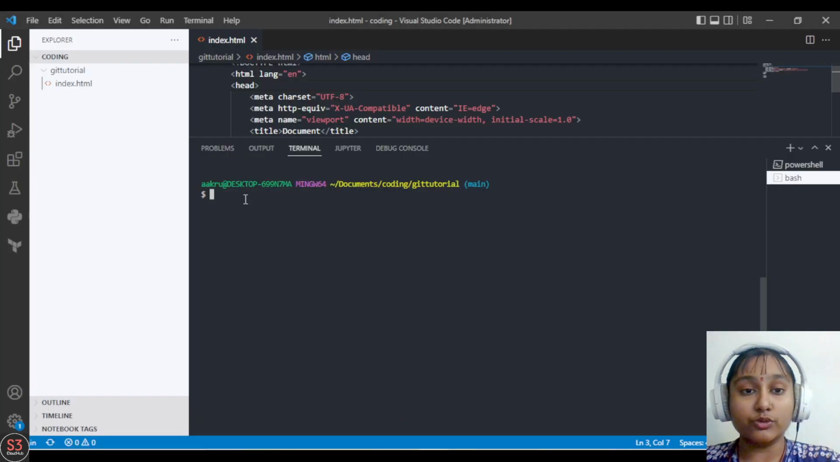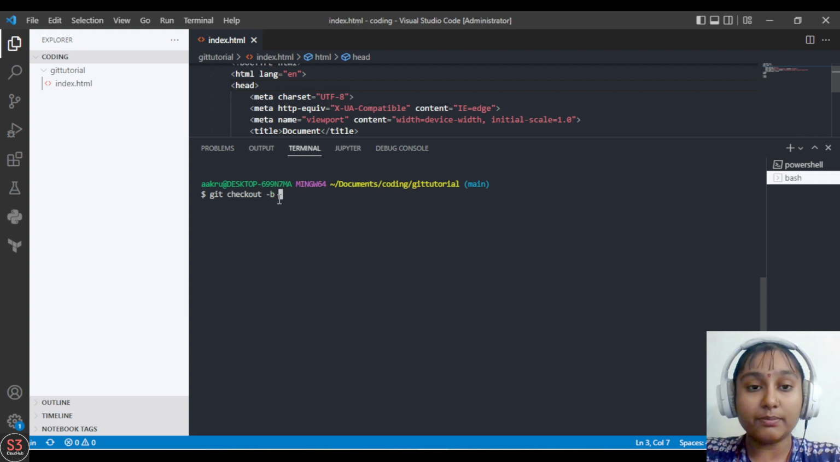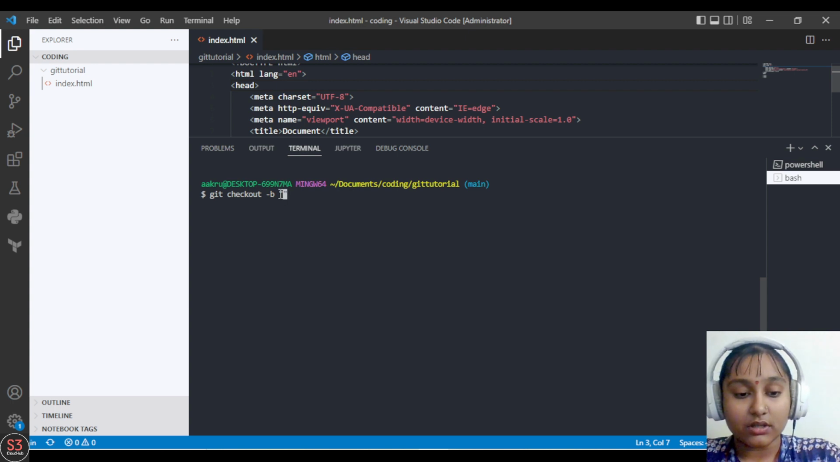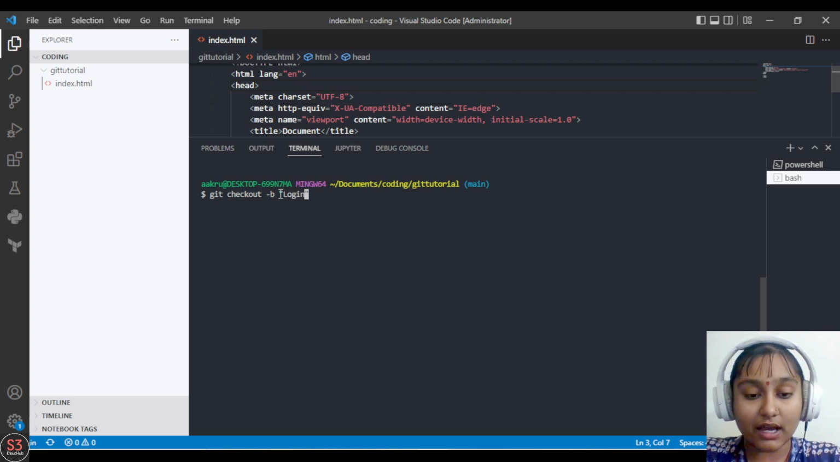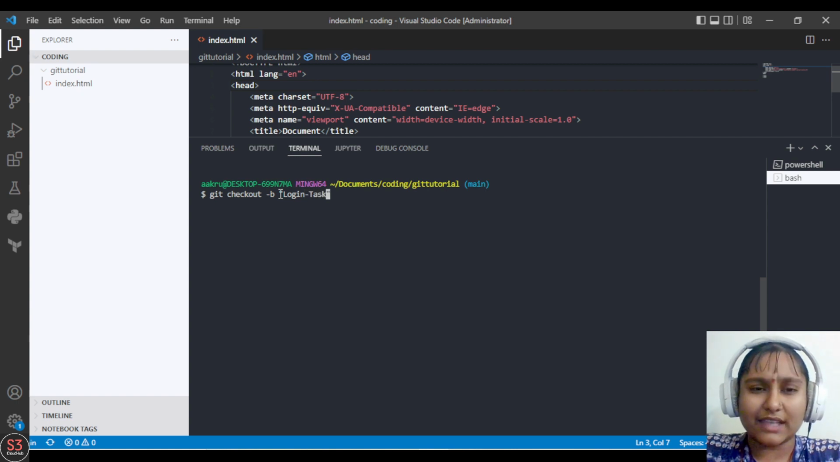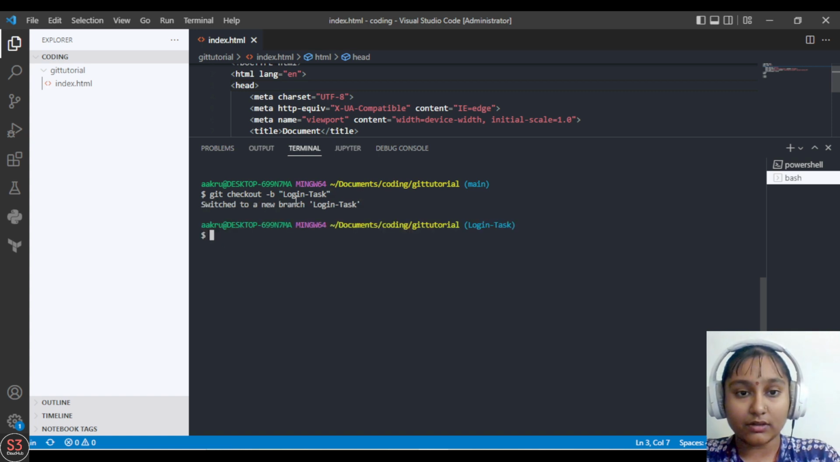Let's go to Visual Studio and give the command git checkout. Checkout will switch between two branches, and hyphen b is to create a new branch. So let's keep our branch name as login task. The name of the branch can be the task which you are assigned. So let's do that. Okay, so we are in the login task. We have switched from main to login task.